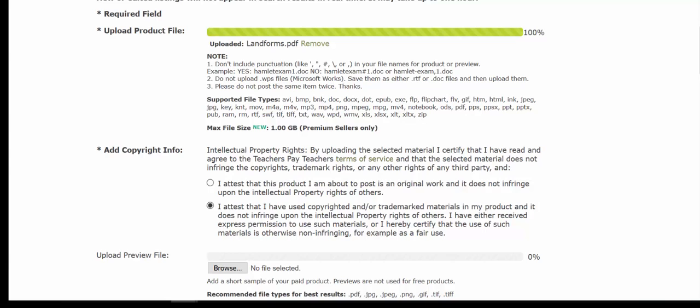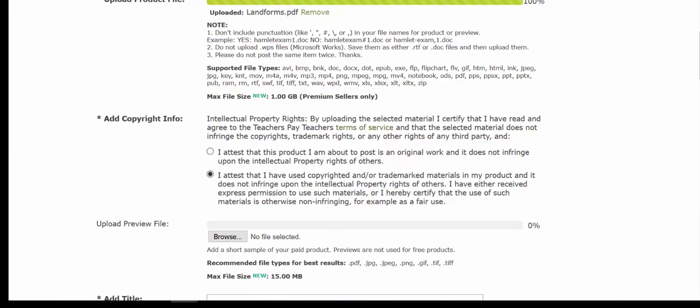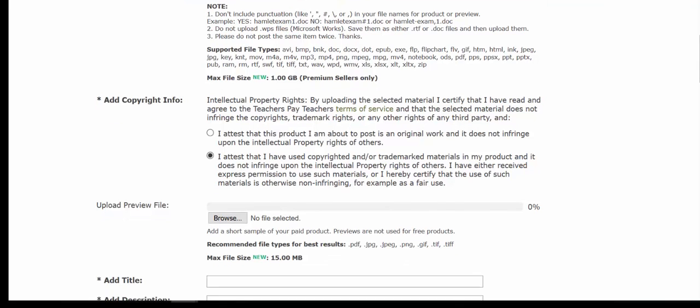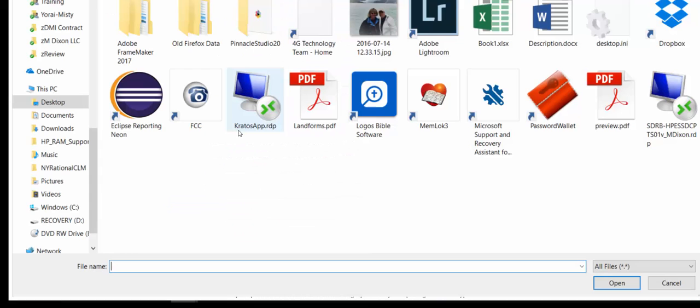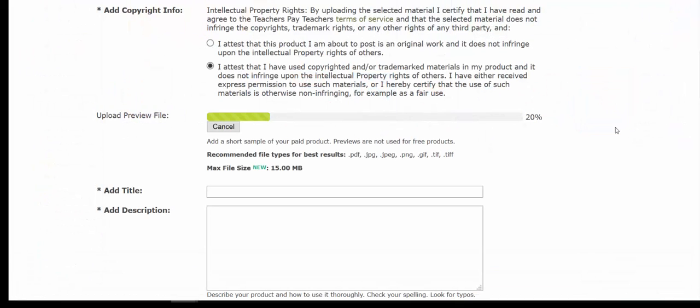Next, you'll see an option for uploading a preview file. If you have created a separate preview file, you can go ahead and upload it here. This preview file will be available for buyers to download, and it allows them to preview your product without buying it. I generally type preview over these pages so that they are not able for reproduction.